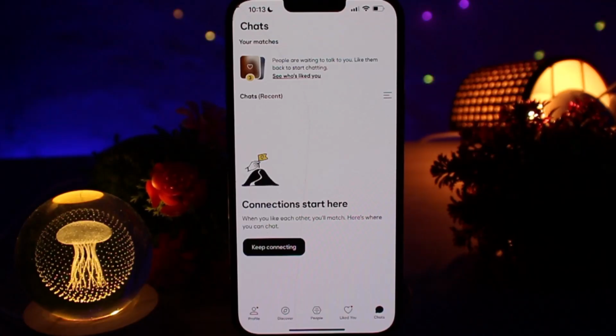If you make mistakes while recording, slide your finger away from the button to cancel. Your match will receive your voice message and can listen to it. You can reply with a voice message, text, or emoji, and that's it. Now you know how to use voice messages on Bumble using a phone.